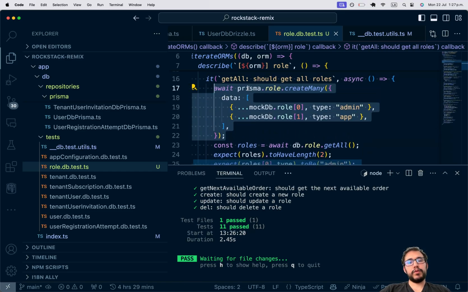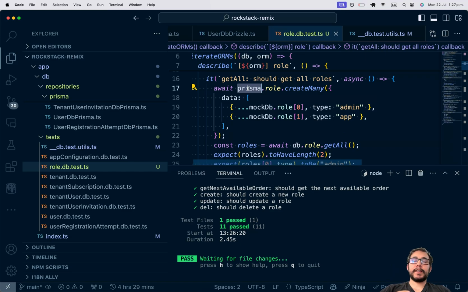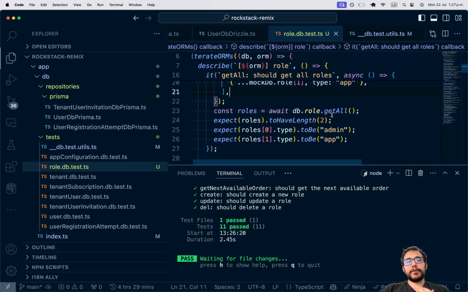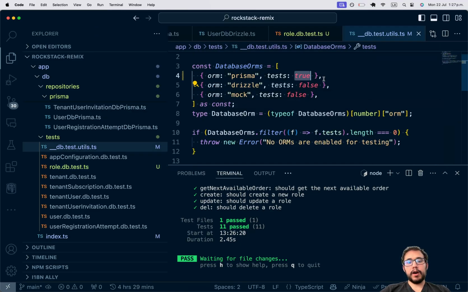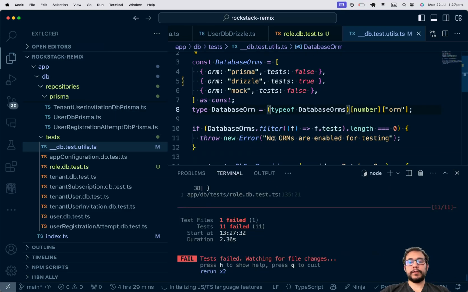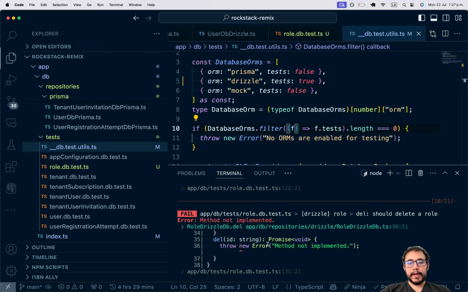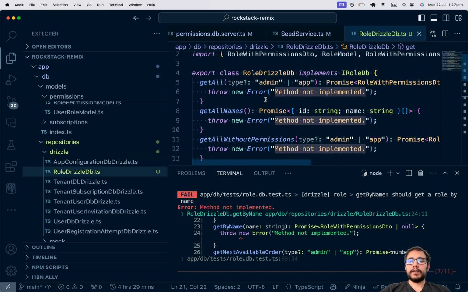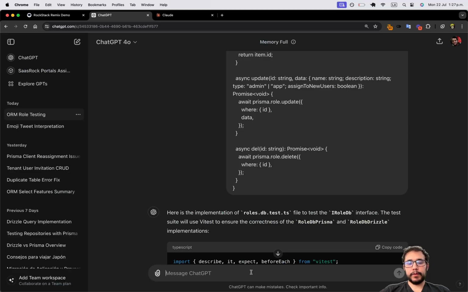For example, here Prisma is creating the rows, but then you're actually testing your interface, and this interface could be implementing Drizzle. Let me show you. If I turn off Prisma tests and go to Drizzle, it will now test all my Drizzle implementations. And you can see everything says method not implemented. So with the help of GPT or Claude, I can now implement this Drizzle.